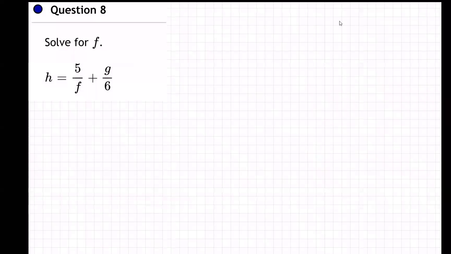Okay, so on this one, we are solving for f. Let me rewrite it over here. So h equals 5 over f plus g over 6.